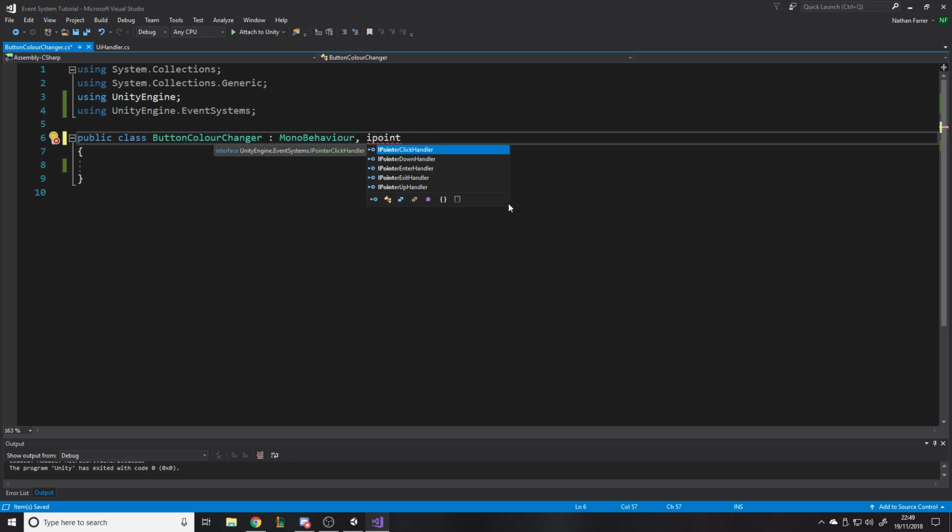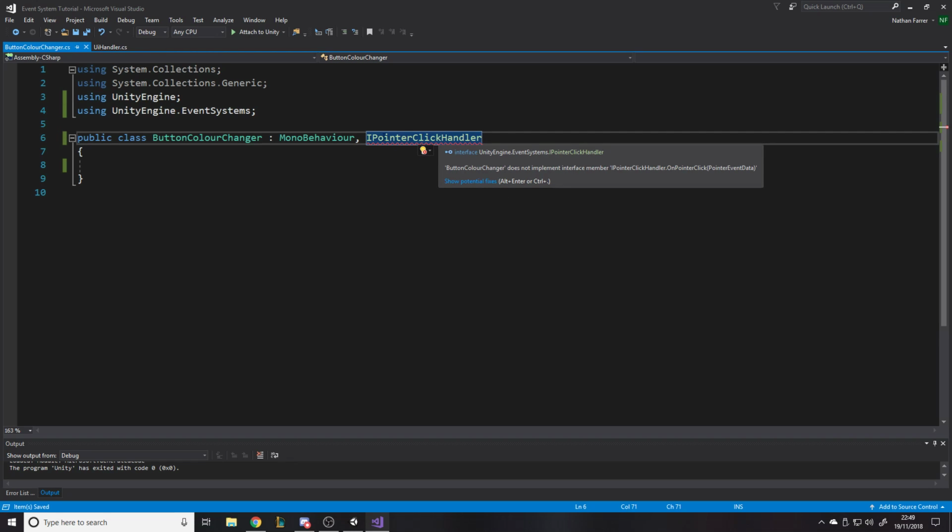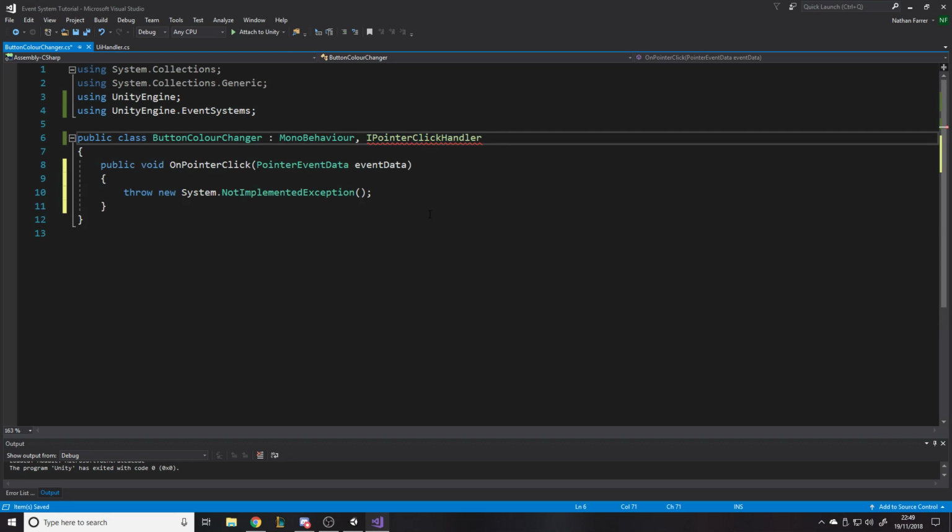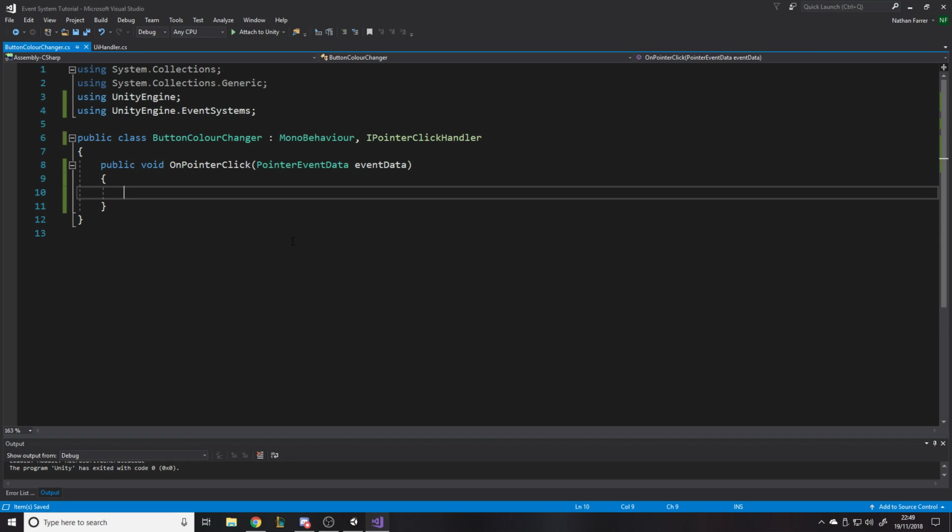So let's say, for example, we want an IPointerClickHandler. It's going to be like, well, why is there an error? Well, it's because this thing requires this script to have an interface, which basically just means, because you've got the interface, it requires it to have a special function, which gets called when that thing happens. So what we can say is, we can say OnPointerClick.